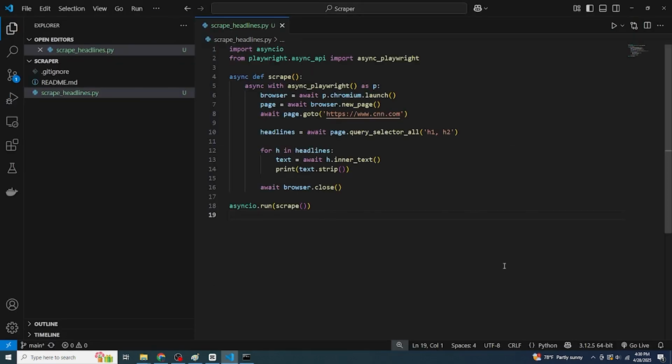Step 2, full code overview. Here's the full code on screen. Again, you can find this in the repo linked below. Now let's break this down together, section by section.